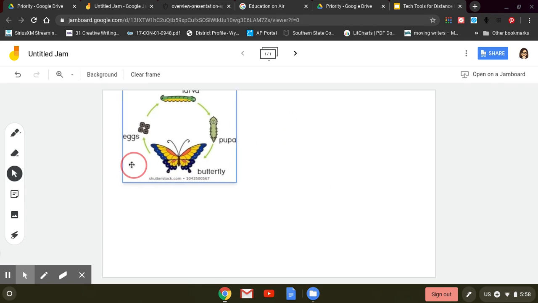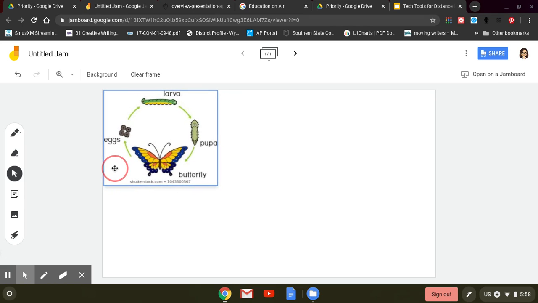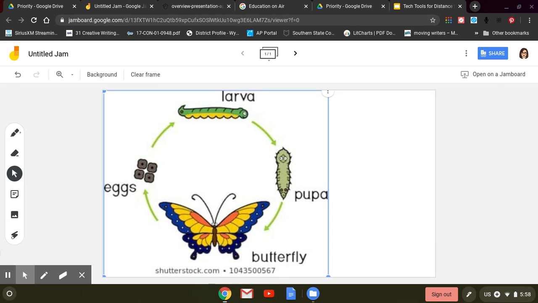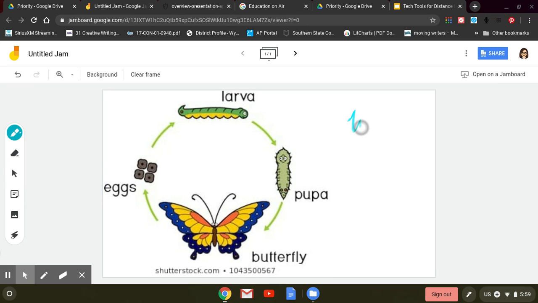I can leave it that size, or what I've been doing is pulling it up here to the left corner and then clicking on the corner and dragging it to make it bigger. Then I have space over here where I could write, right? I can write right on the picture as well.